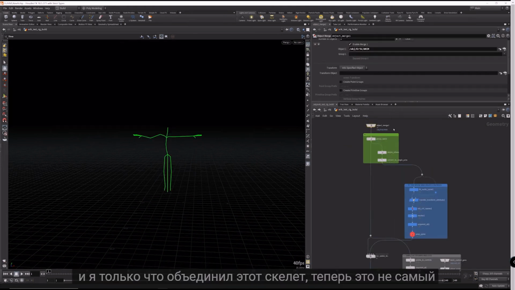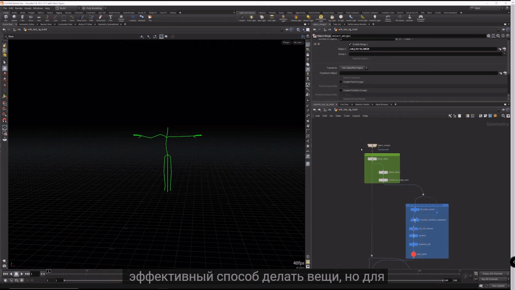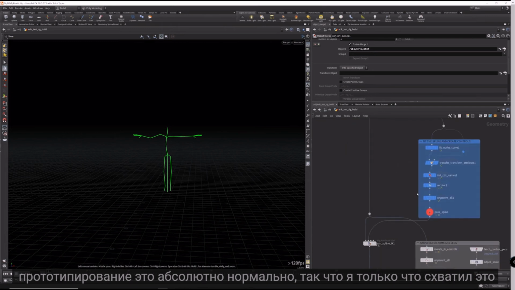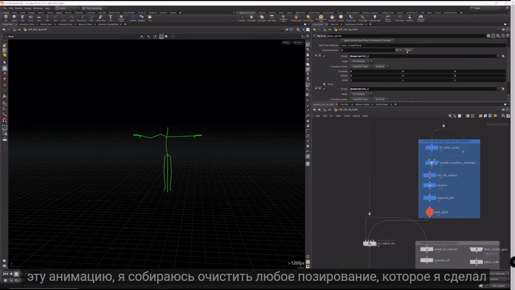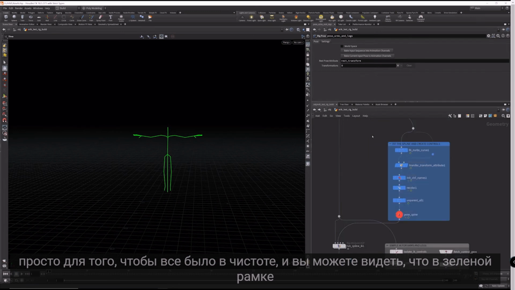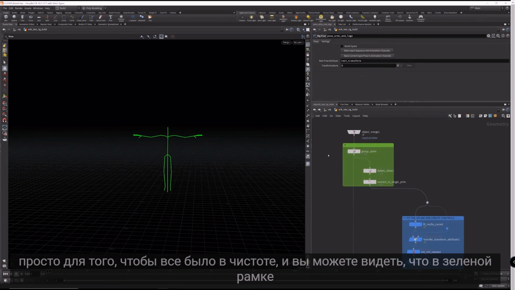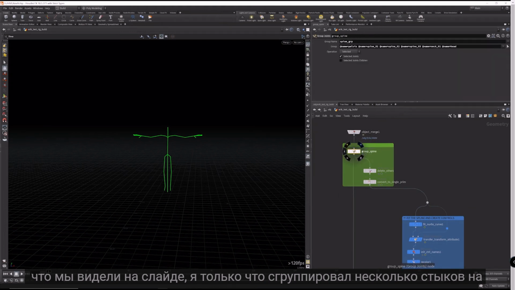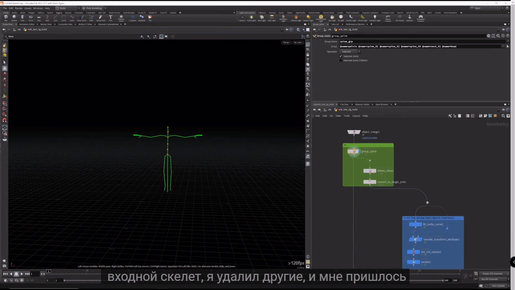I've just object merged that skeleton in. Now, this isn't the most efficient way of doing things, but for prototyping, it's absolutely fine. So I've just grabbed that animation. I'm going to clear any posing that I've done just to keep things clean. And you can see in the green box that we saw in the slide, all of the ones that we've added, I've just grouped some joints on the input skeleton.